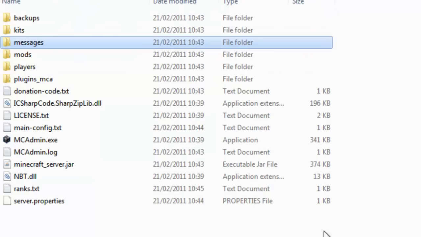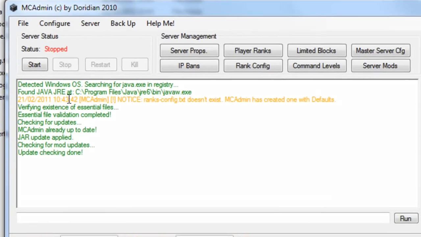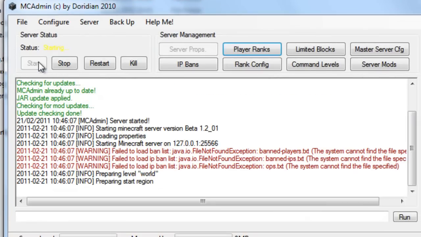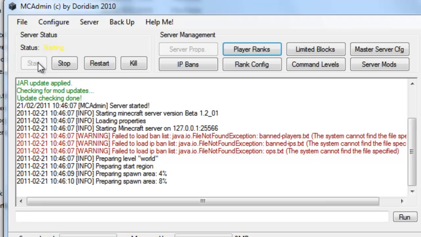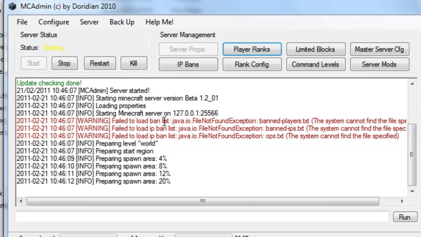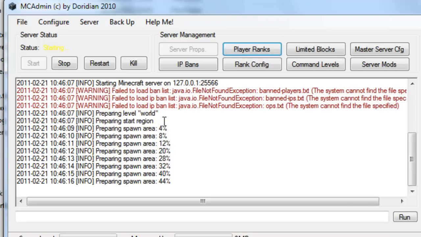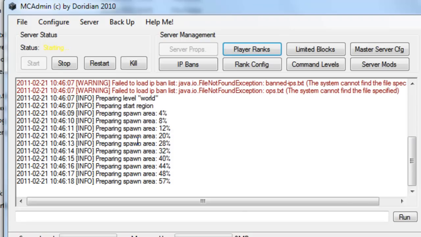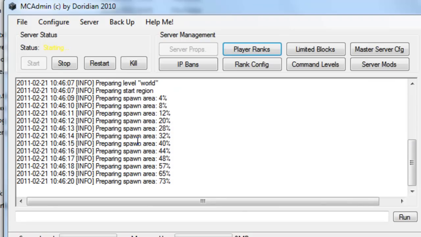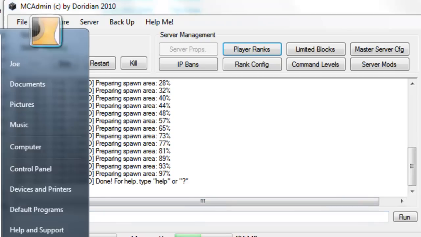So then what we can do is when we're ready, we go back to the program and we click start. And it'll just prepare the spawn area, so just give it a minute to do that. Okay, so now it's done that, all we're going to do is open up Minecraft.